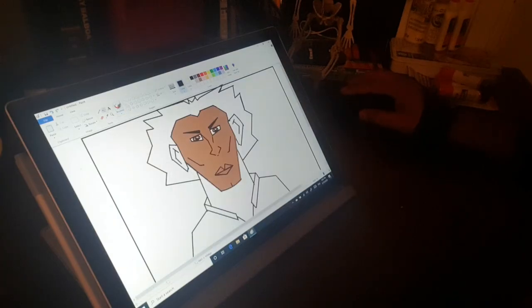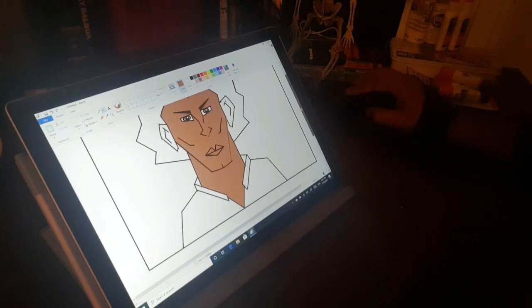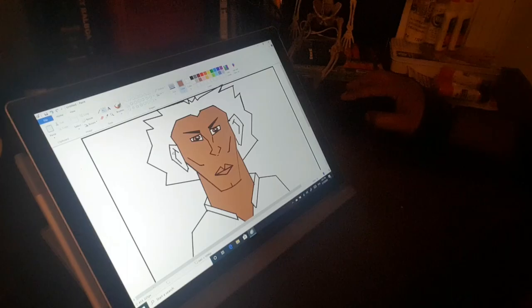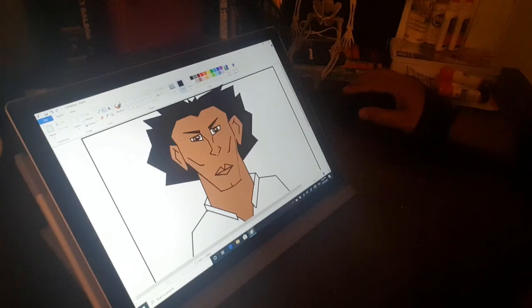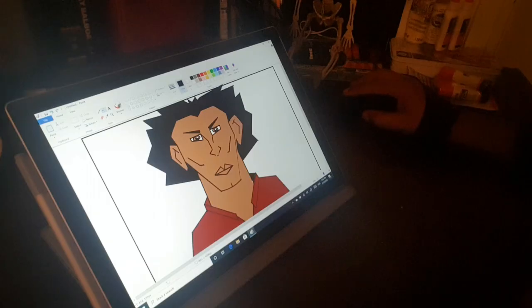Going back to the bucket. Hopefully the neck was closed. Yeah, it was. The ears, good. No gaps. And the hair. Boom. Let's give this guy a good looking shirt. Excellent. I want this in black because it's kind of shadowy.